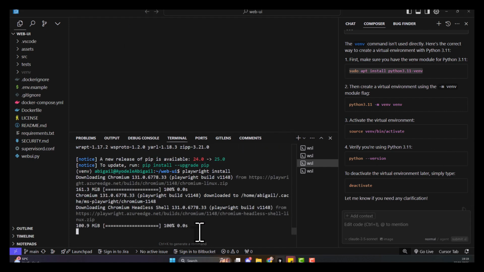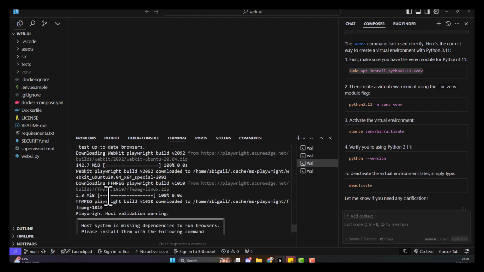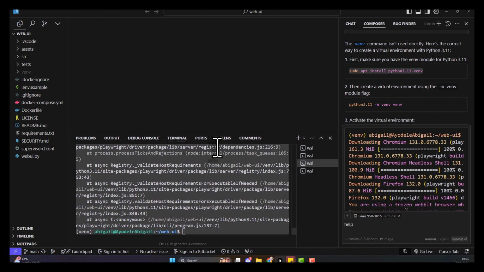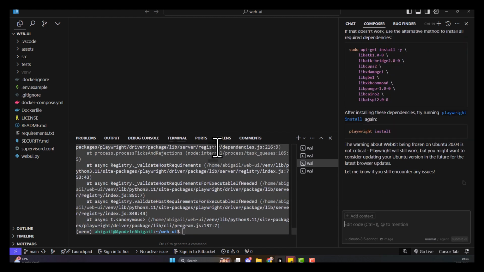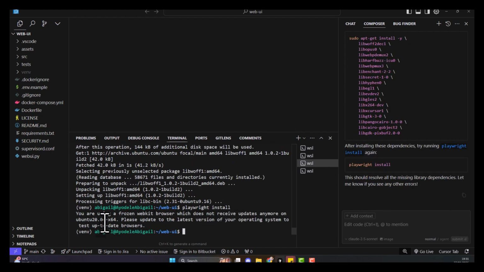I also needed to install Playwright. I think here I said I'm having issues. With the help of Cursor, since I'm already here, I don't have to copy my errors and go elsewhere. I was able to see what the problem was. I had some missing dependencies and I was able to install them.